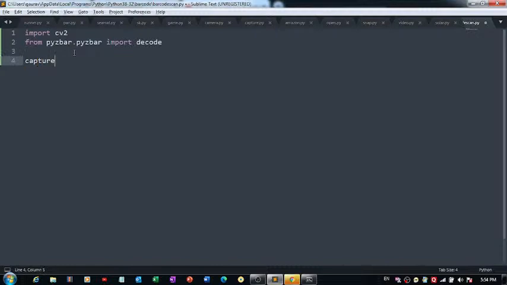Now it's time for us to define the code with the help of which we can access our device's camera, and then capture the object we will be showing to the camera. So cv2.VideoCapture is the command using which we can access our device's camera.